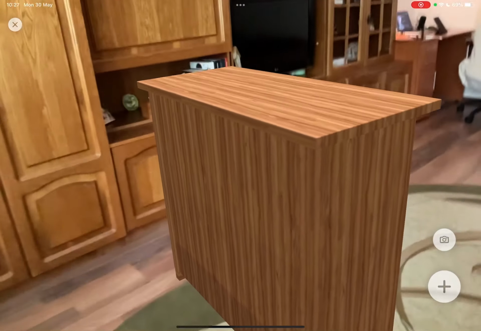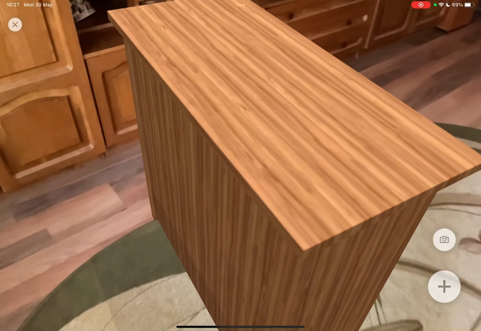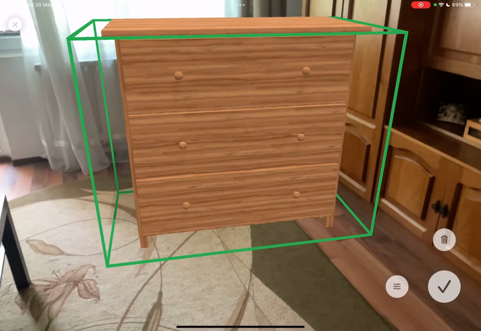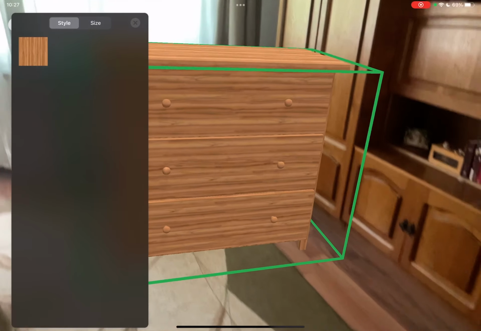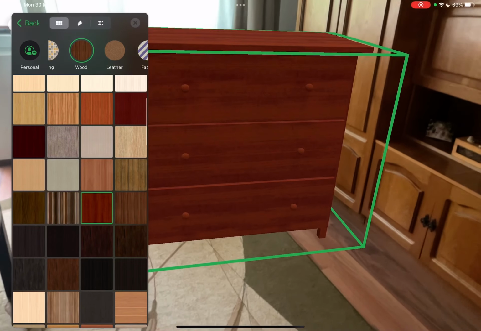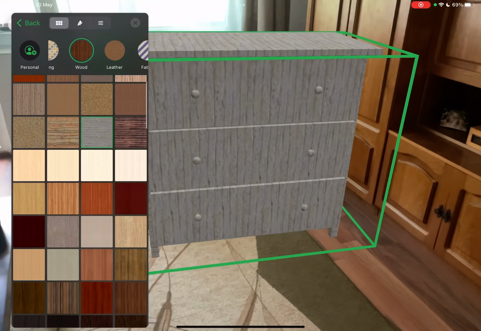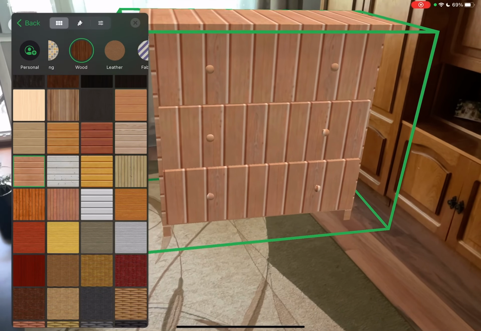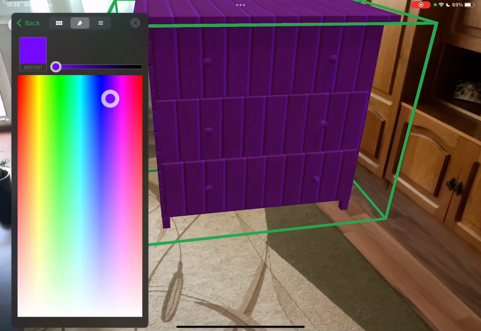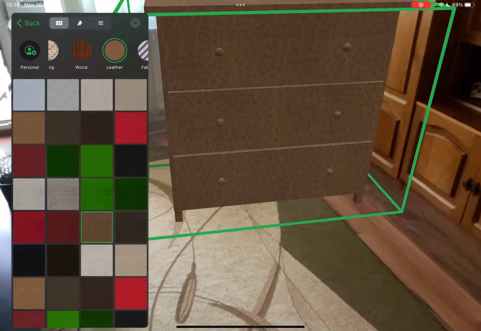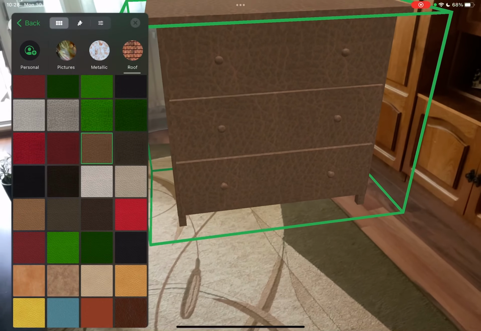And you can also edit it, so you can customize it to your style by tapping on it, tapping on this settings menu, and you can also choose a different material. There are hundreds and hundreds of different materials, and also inside the material you can change the color. So yeah, the sky is the limit in customization.